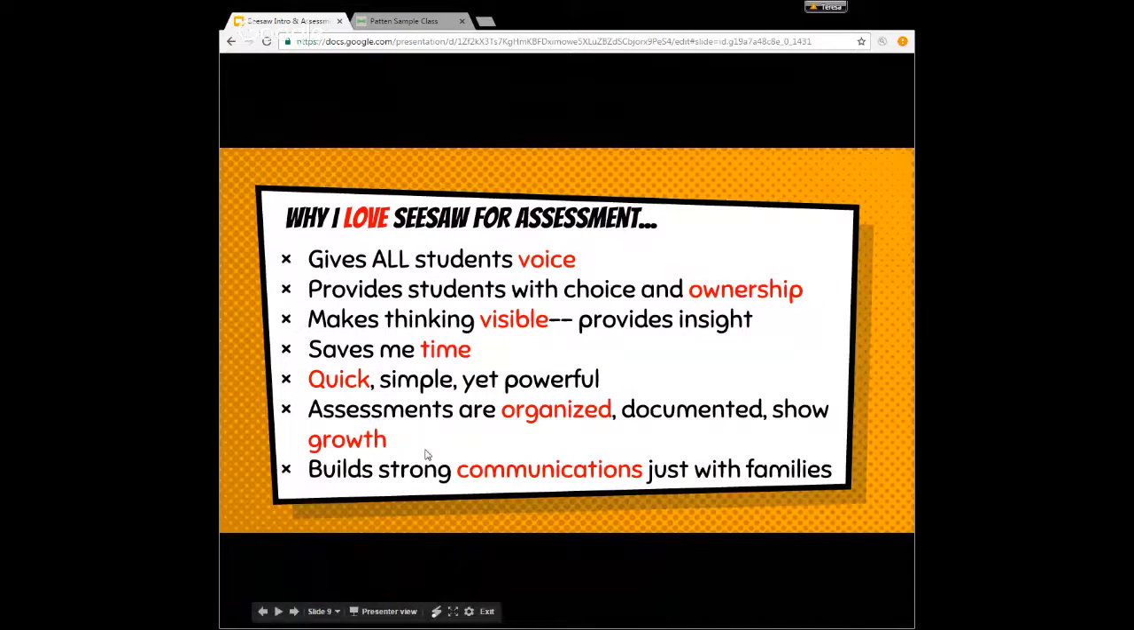First of all, it gives all students a voice. Literally, they can add their voice to any photo or video that they upload to their journal. It also provides students with choice and ownership. This is one of the best reasons to use Seesaw.